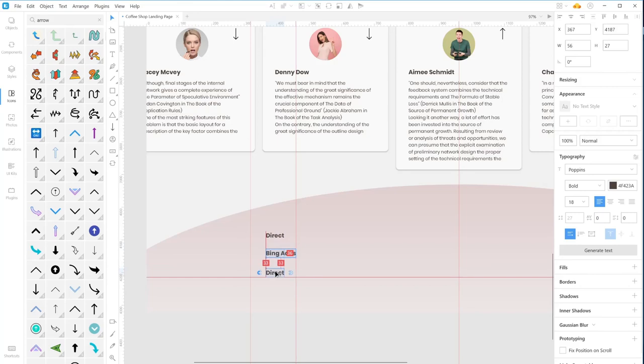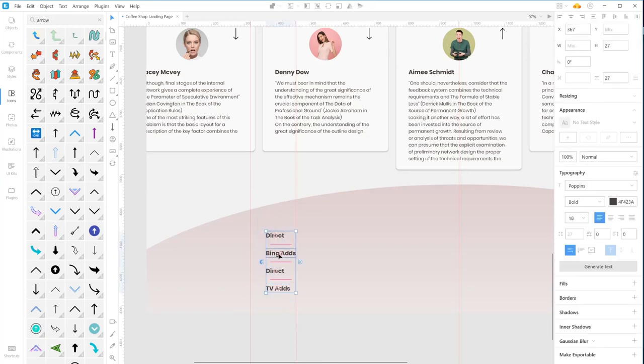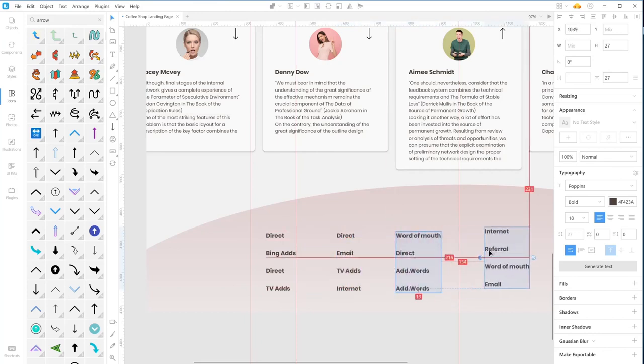So I have my auto refresh on, so every time I copy this, it changes. I'm going to select all four of these rows and just make three more columns of four rows. And great, yeah, so there we have it. We have our links for our navigation.